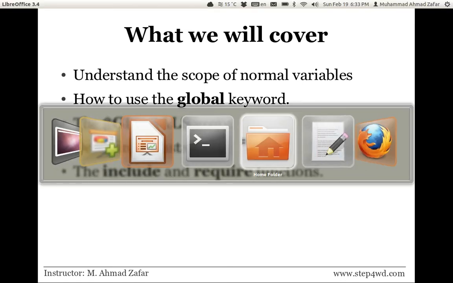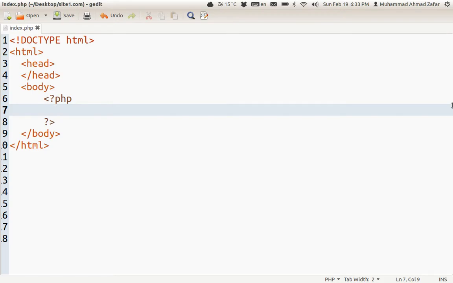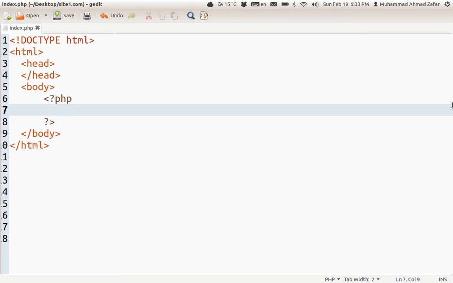So let's go directly to our browser, and we have our notepad file over here ready and everything seems to be set. So now first of all, in the last lecture we just saw how functions can be used and how functions are declared, our own user-defined functions, and how values can be passed to them and how values can be returned from them.